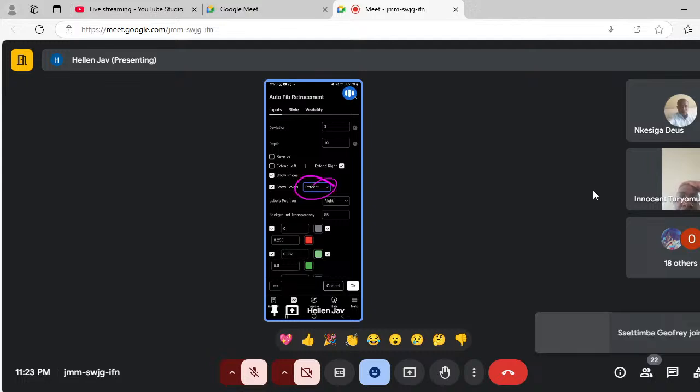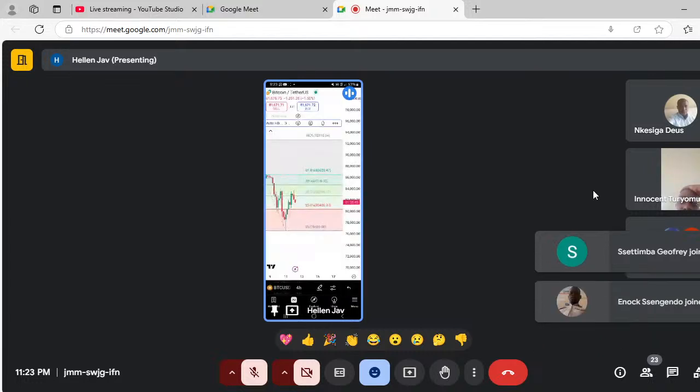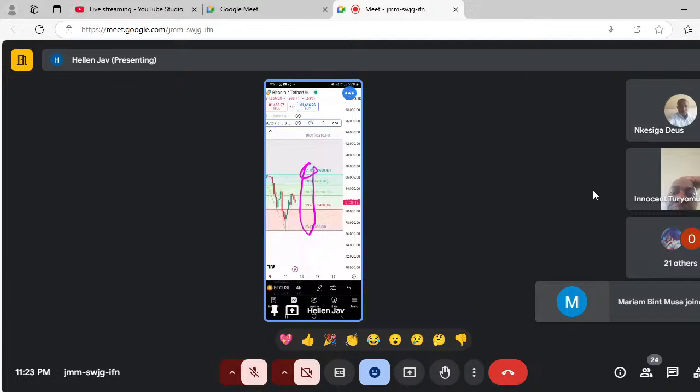Then after having that percentage, I'm going to go back and tap on OK. So when I come back and tap on OK, you can see that they have changed now. They are displaying in percentages. Are we all seeing that? Now we are having 61.8%.